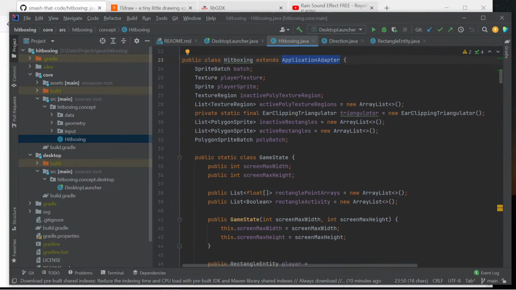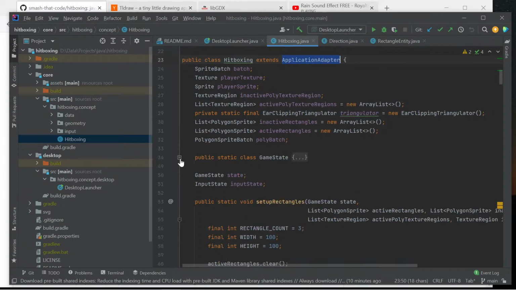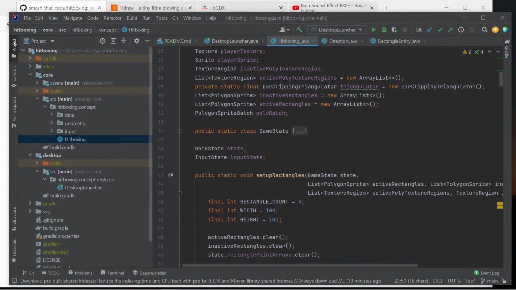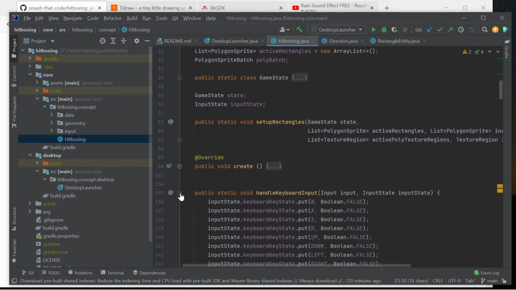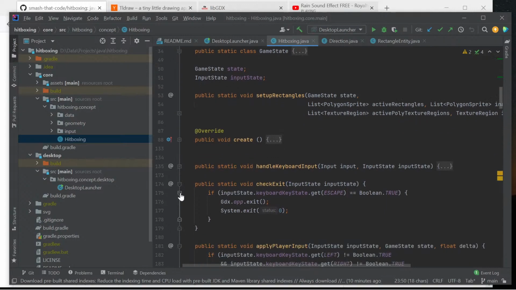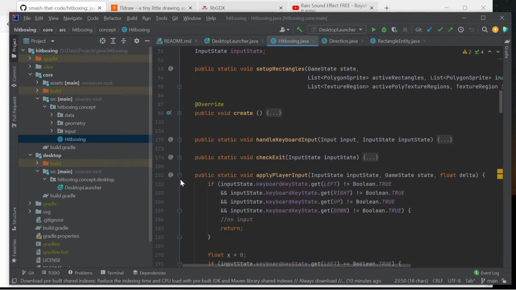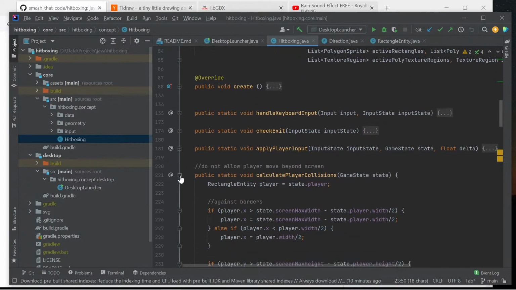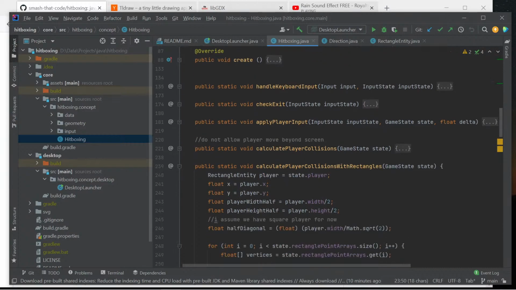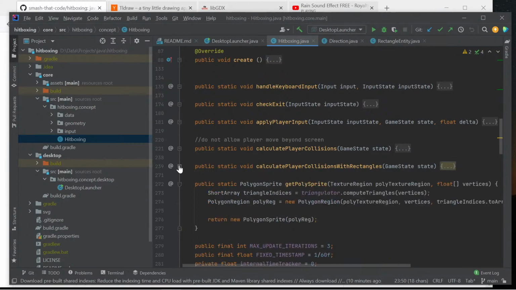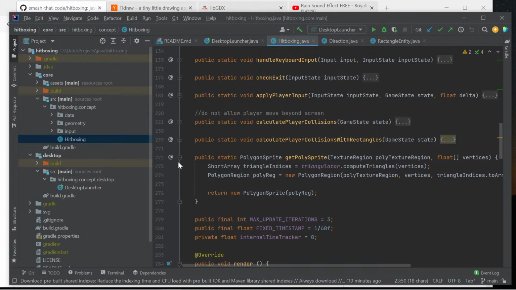It has some game state, nice. It also has some setup rectangles, fine. It has create, we definitely should think about it. We have handle keyboard, we have check exit, we have apply player input, we have calculate player collisions with rectangles, nice. And we have get poly sprite, just because why not.